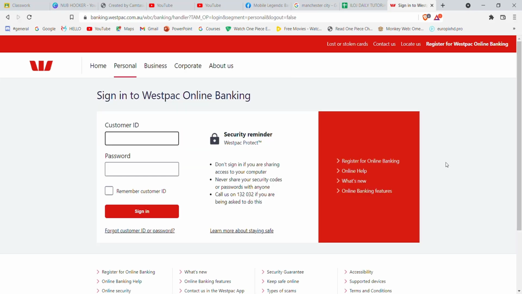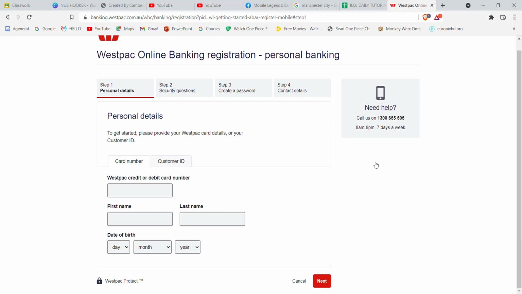In this page, you'll have to find the register for online banking option and click on it. It is located in the red box on the right hand side of your screen. Once you click on the register button, you'll be further guided to another page. In this page, you'll have to fill in some credentials.